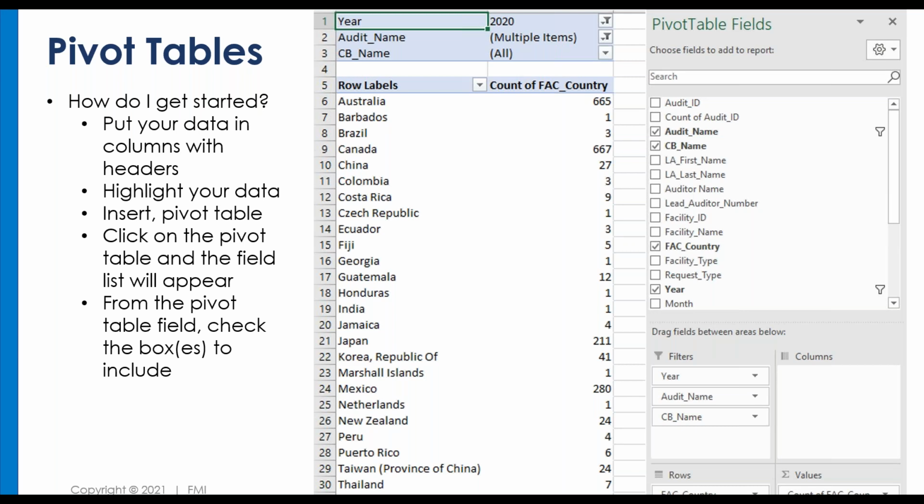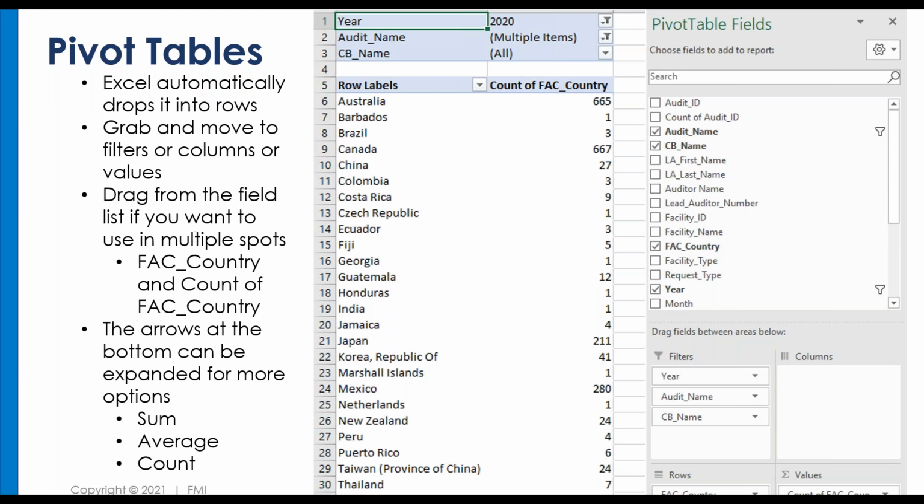So how do you get started? Put your data in columns with headers, highlight your data, go up to the top, click Insert Pivot Table. Then it's going to allow you to open a pivot table on a new tab. Click on that pivot table, and your field list on the right will appear, and you just start checking those things that you want to see. In this one, I'm looking at the audit, the CB, the country, and the year, and those are the things that I have checked there.